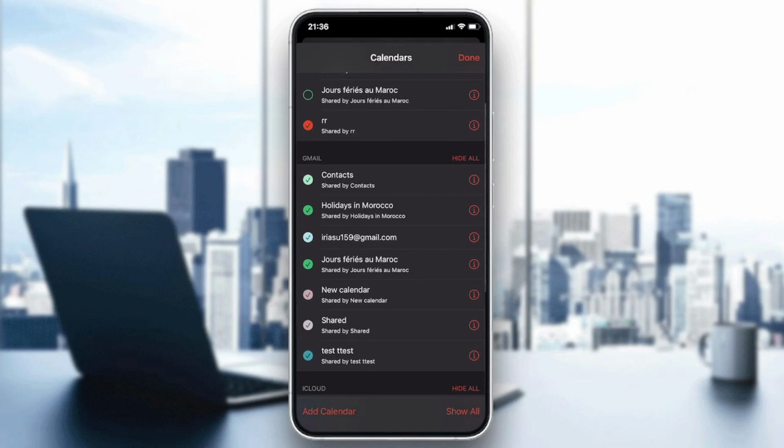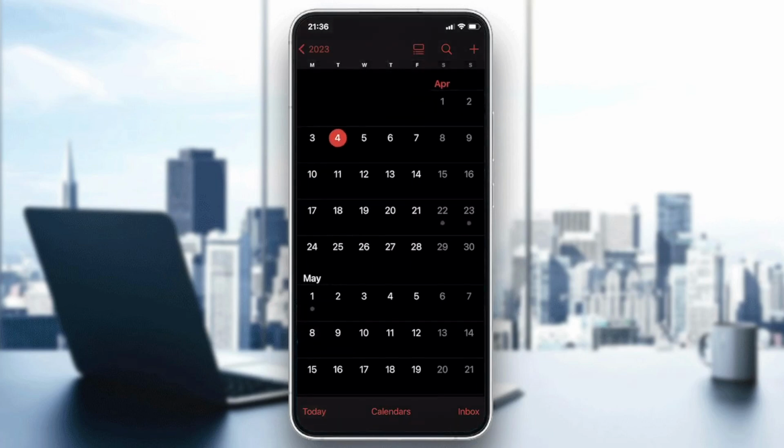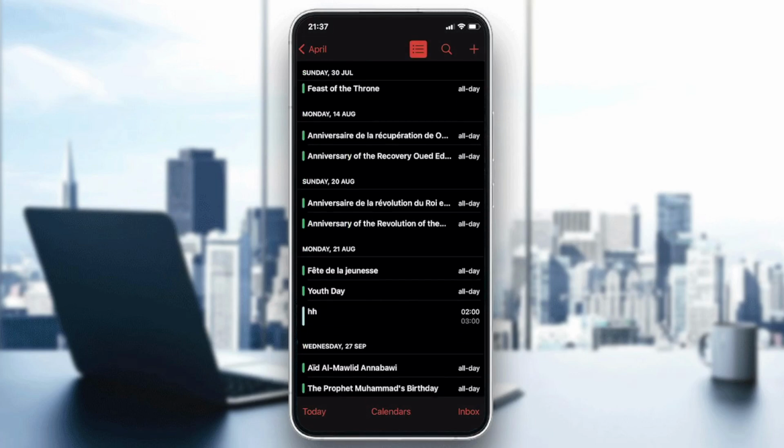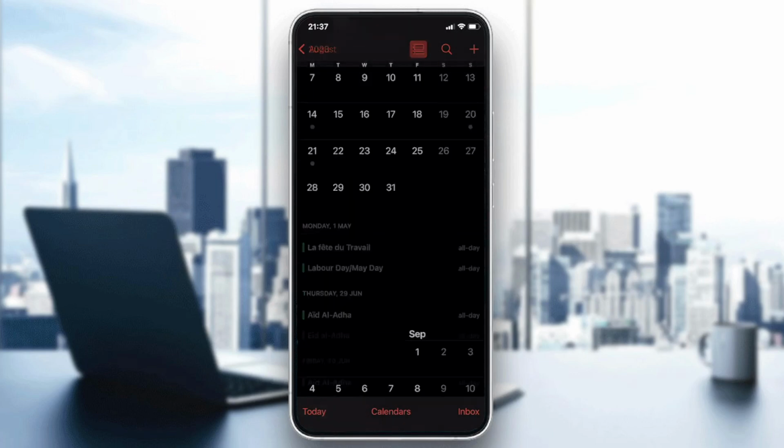I have other calendars here, so done. So whenever I have any task or anything, I will see it here showing on my phone. So basically, this is how you can do it.